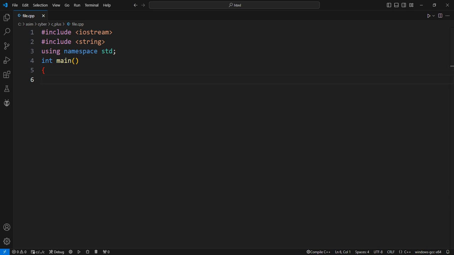Variable declarations. Name is a string variable. It's used to store the user's name, a sequence of characters. Age is an integer variable, used to store the user's age as a whole number. Height is a double variable, used to store the user's height, allowing for decimal numbers, like 1.75 meters.